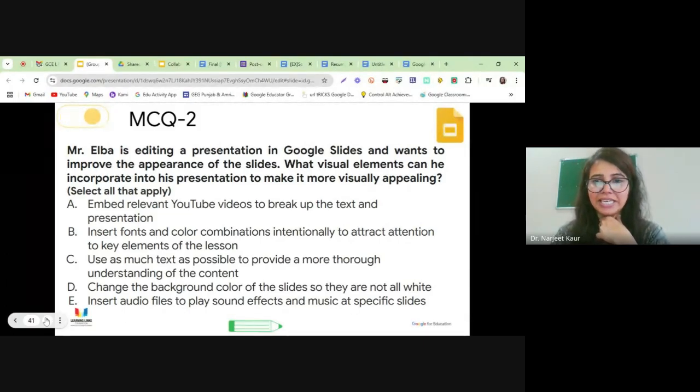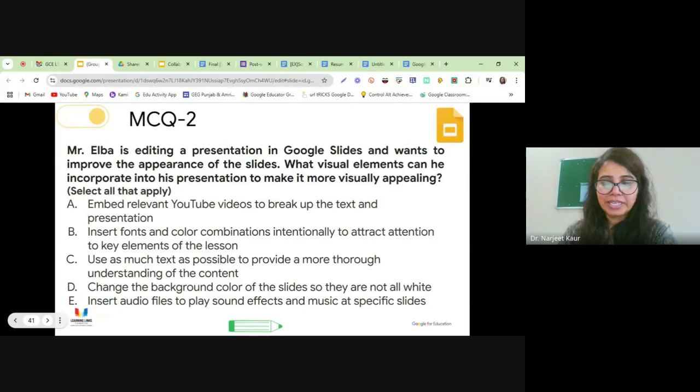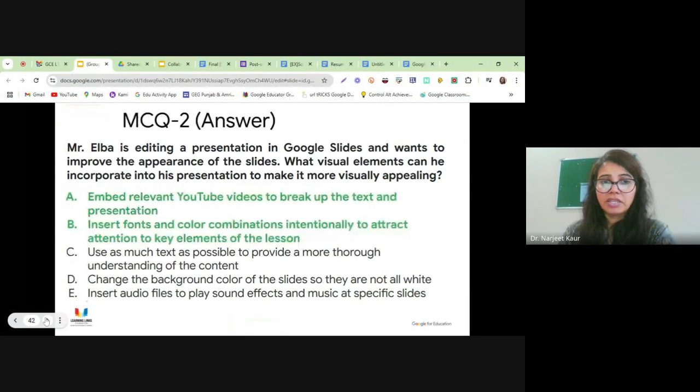A, B, D, and E. A, B, D, E. Wonderful. Let's take a couple more answers and then we will come to the revelation of the answer. B, C, D, E. Also, I'm getting A, B, D, E or B, D, E. The answer is A and B.